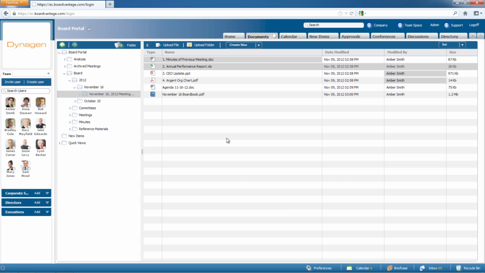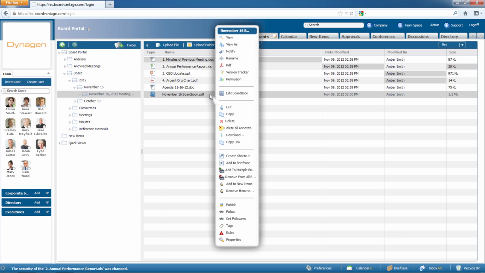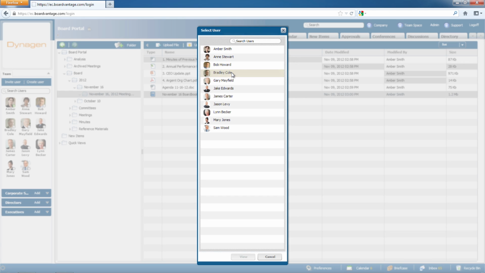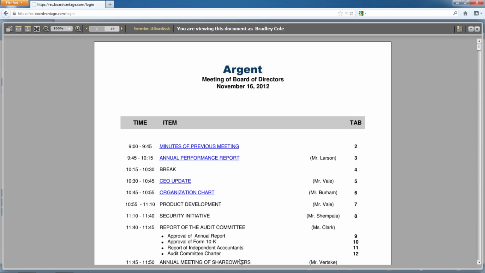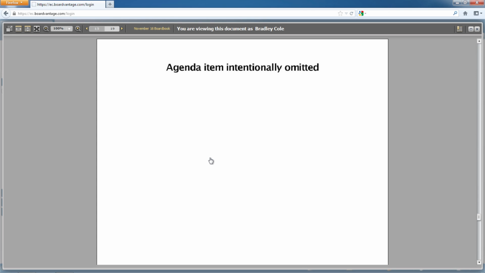As an administrator, if I want to verify my permissions are set correctly, I can right-click here on my board book, click on View As, select that individual user, and at this point, I will be able to see exactly what the director is seeing. In this case, he does not have access to the performance report.